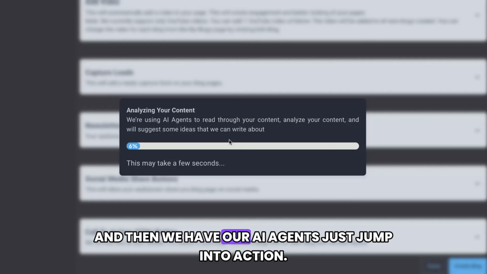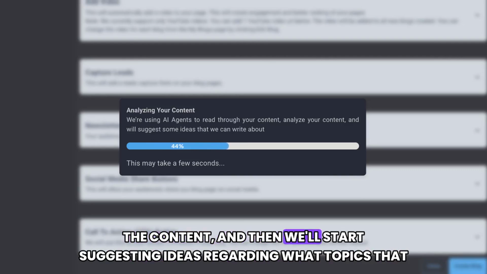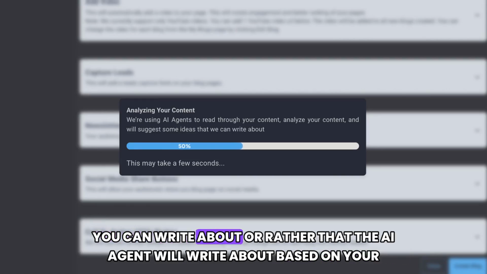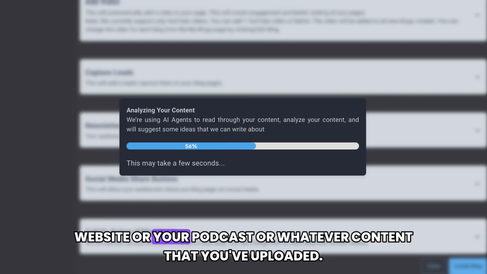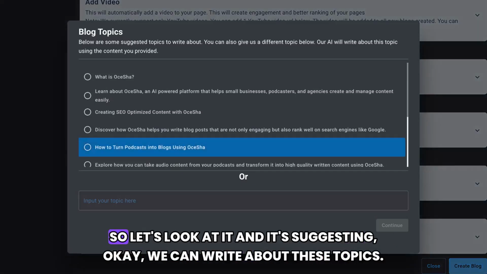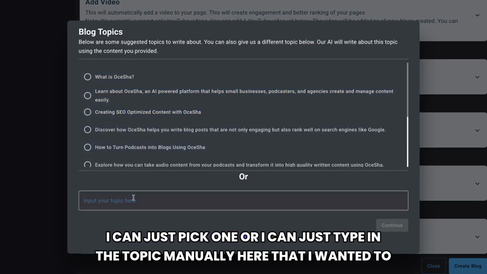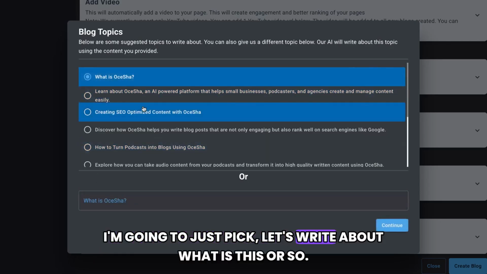Then our AI agents jump into action. The first thing it will do is read through your content, analyze it, and start suggesting topics that the AI agent would write about based on your website, your podcast, or whatever content you've uploaded. This step takes a few seconds, and then it gives you some suggestions. It's looked at it and is suggesting, okay, we can write about these topics. I can just pick one, or I can type in a topic manually here that I want to write about. So I'm going to pick, let's write about what is OceSha.